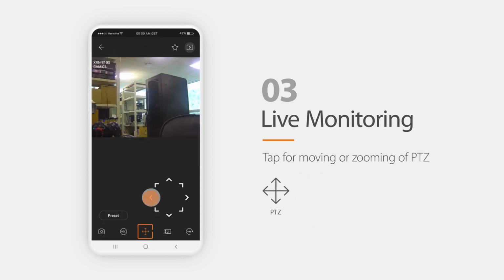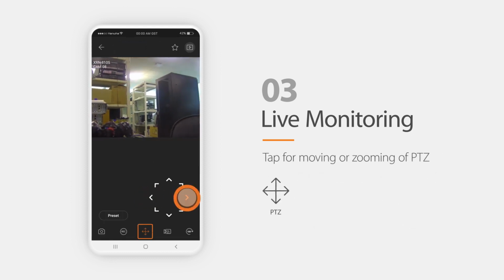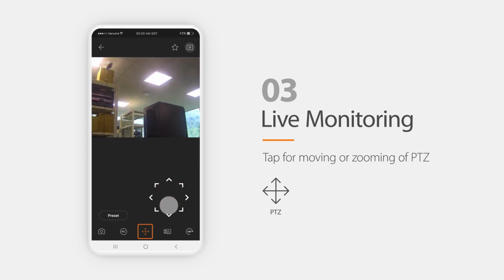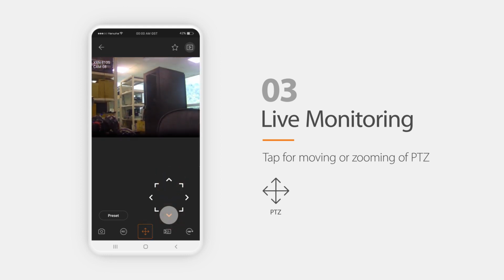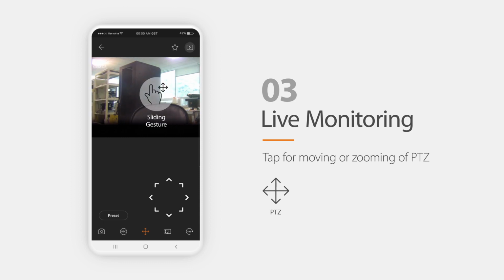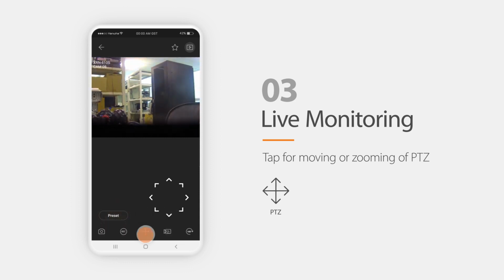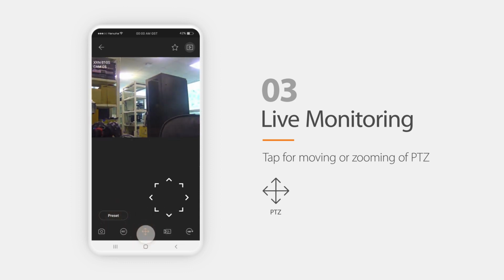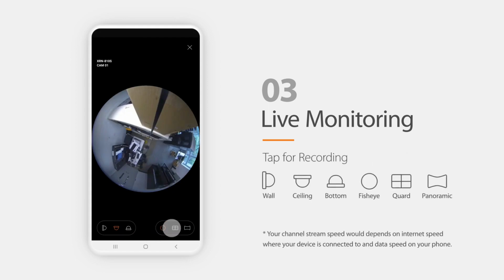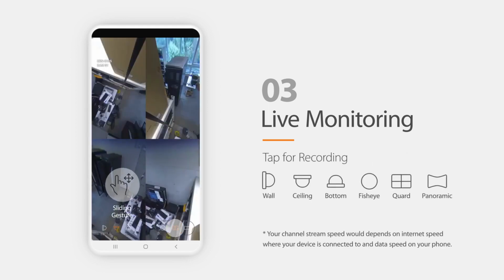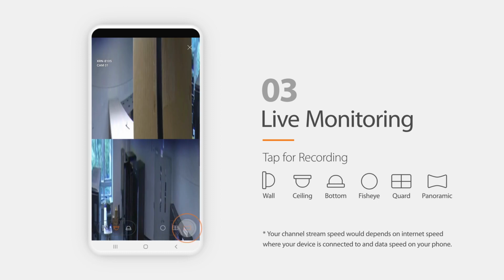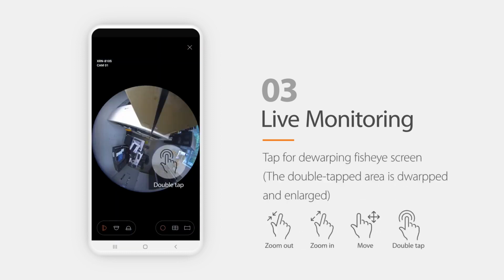It will show different icons, according to camera models. If the camera is PTZ type, then it shows this PTZ control icon. And you can control the camera angle by sliding your finger on the screen, or touching the direction icons below. If the camera is fisheye type, then you can do dewarping of the circular image into quad split or panoramic view. All the dewarping views may change, according to the installation angles.